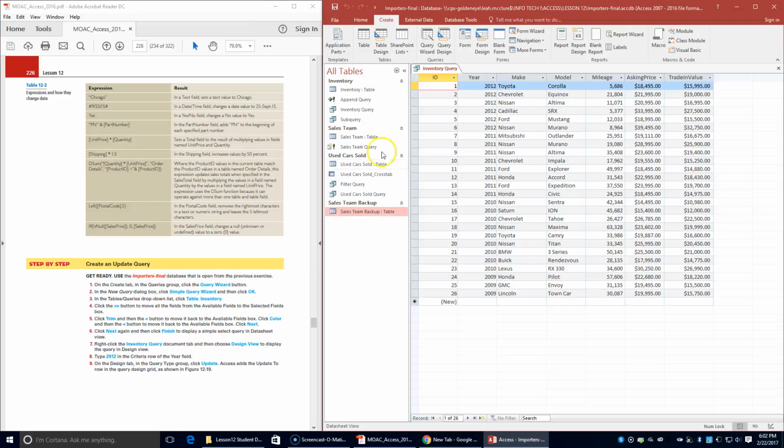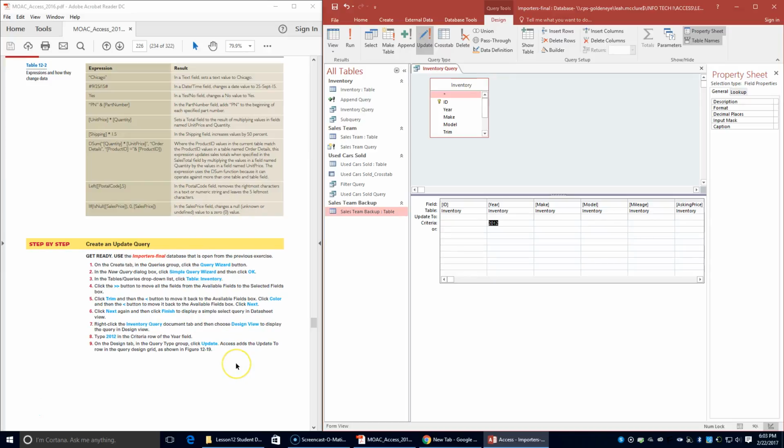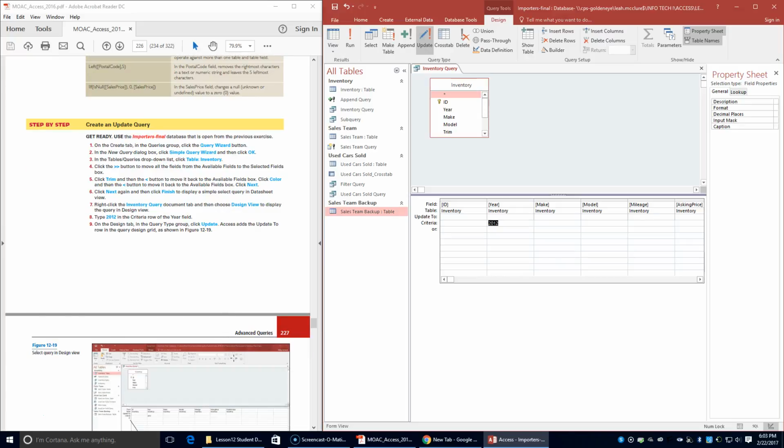It says to right click inventory query, and we're going to change it to design view. And it says to type 2012 in the criteria row of the year field. So on the design tab in the query type group, we're going to click update. Access adds the update to row in the query design grid, as shown in figure 12-19.